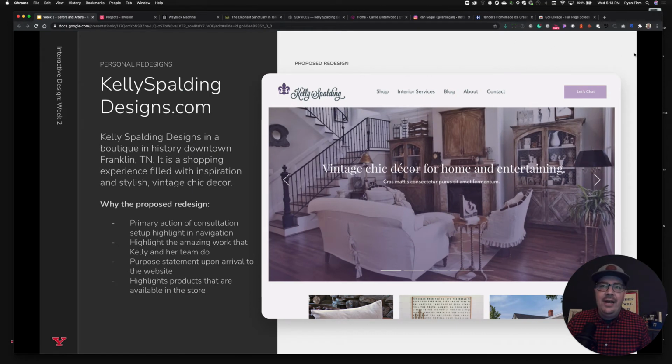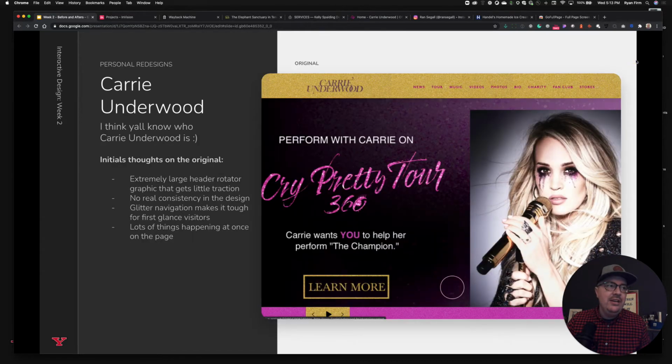And I'll share with you just this third one, a recent redesign that I had the chance to participate in. So this is Carrie Underwood. I think maybe we all know who Carrie Underwood is. American Idol winner, country music artist, Grammy Award winner, of course, extremely talented artist. And so I got brought in as a designer to consult and redesign her most recent update to her website.